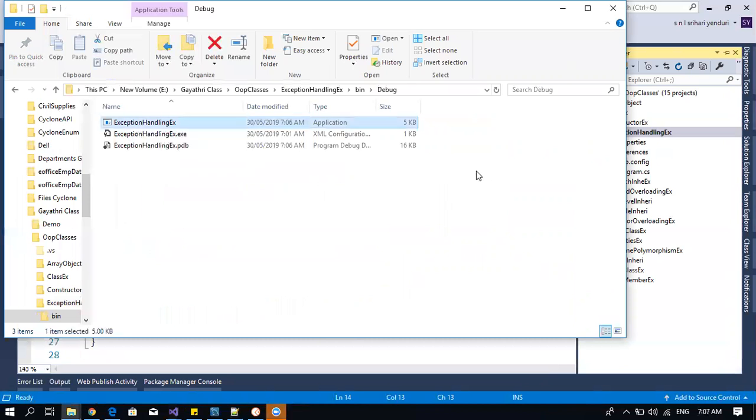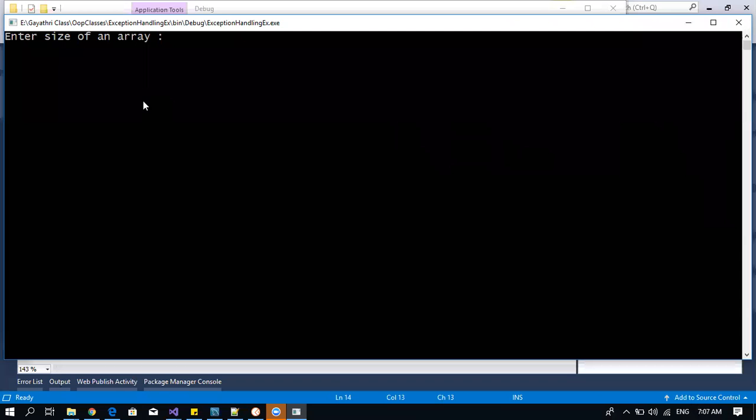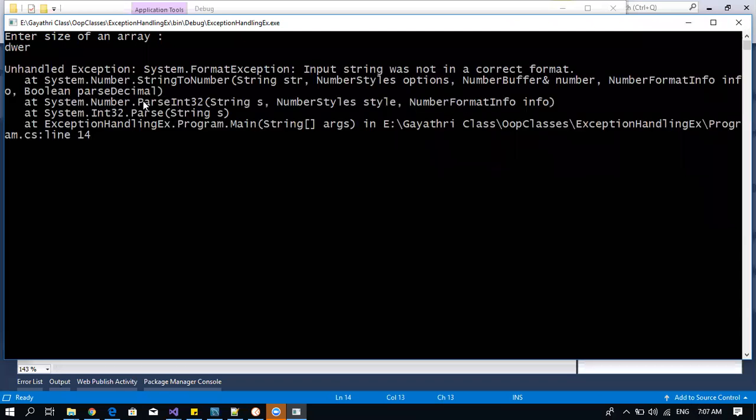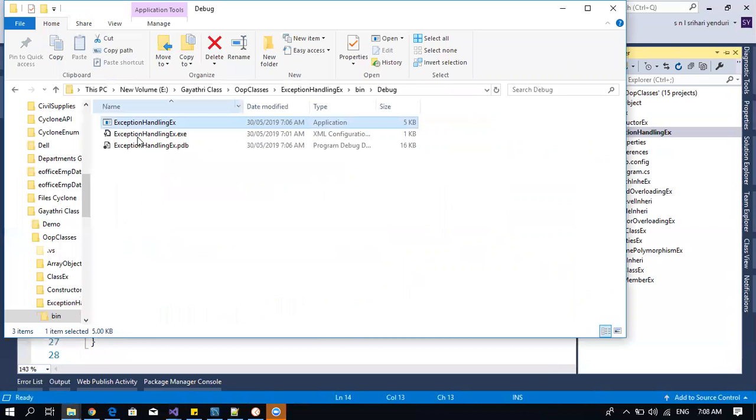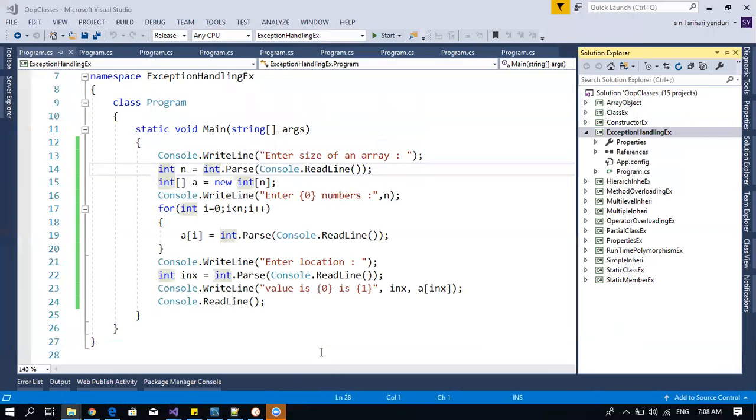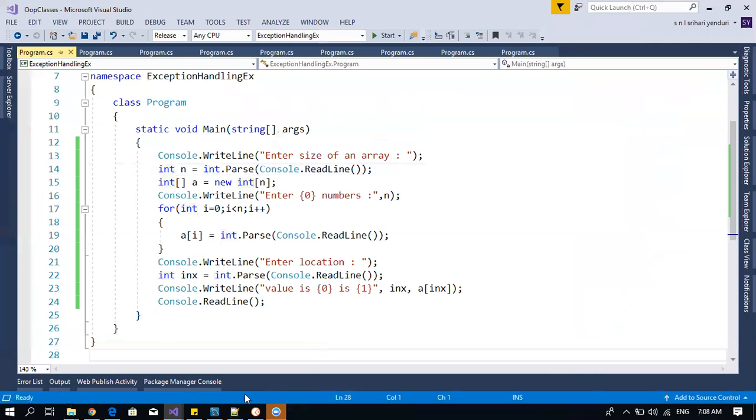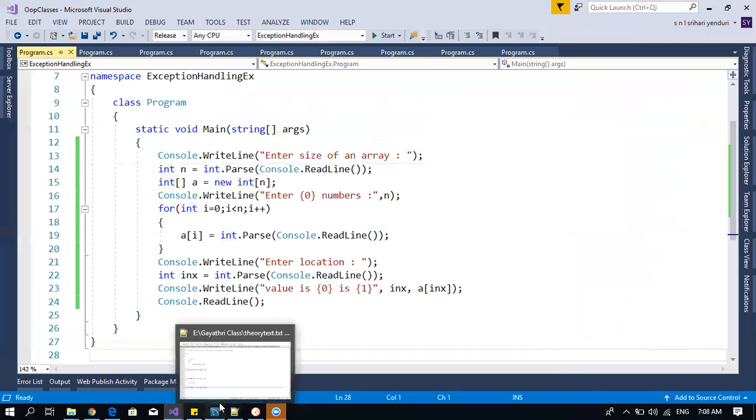Now we are executing here. So entering, see here the exception is coming and it stops the program, right? It is a real-time value actually. We can execute this exe file only, and this only we can give to the client or whatever user he is. Understood? So it stops the program. So nothing to do there.